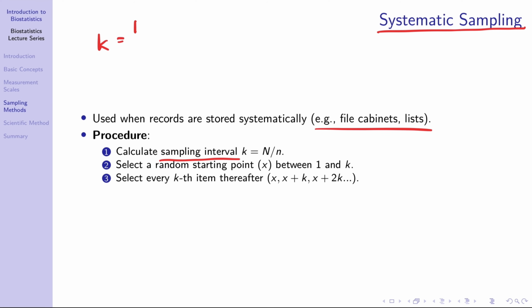So k is the size of the population divided by the size of the sample. Once we have the k value, what we do is select any random starting point between 1 and k. For example, if k is 10, we choose any number between 1 and 10, and then we select every kth item thereafter.